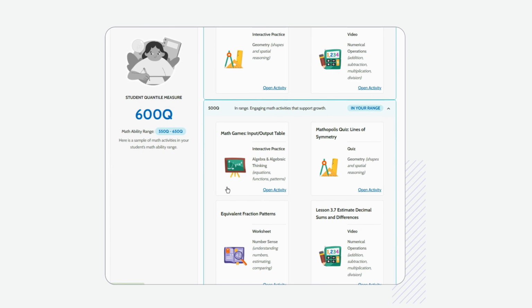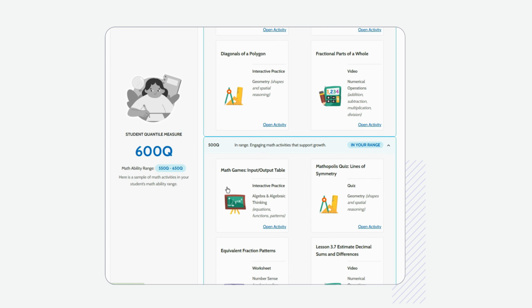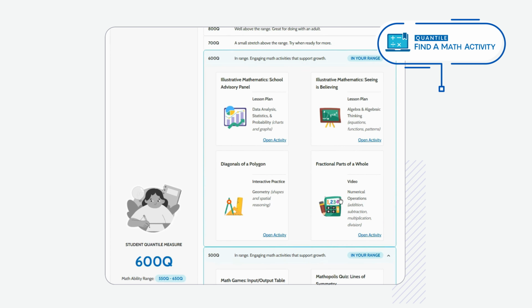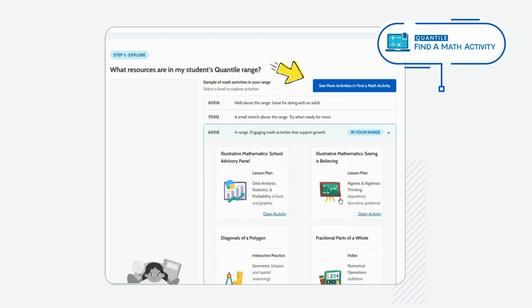Just like texts, math resources are also measured and assigned a Quantile measure, helping you find materials for your student based on their specific math readiness. If you and your student want to explore additional materials, you can use the Find a Math Activity tool, which is linked at the top of this section. These next steps for reading and math can help you find curated learning materials that will support your student with their reading and math skills.